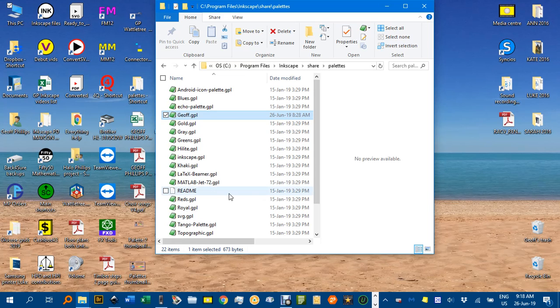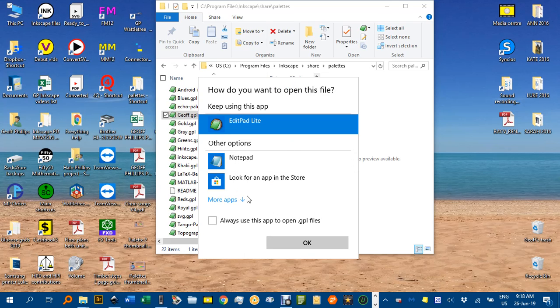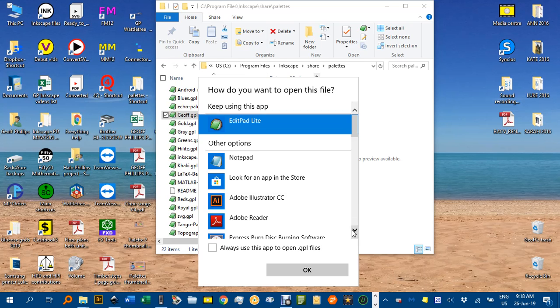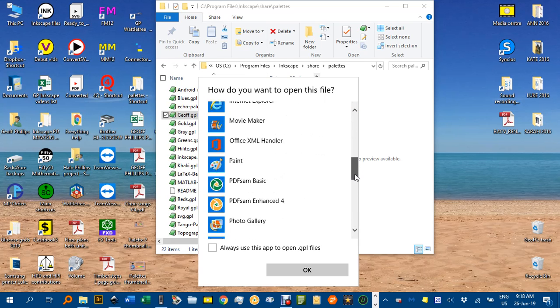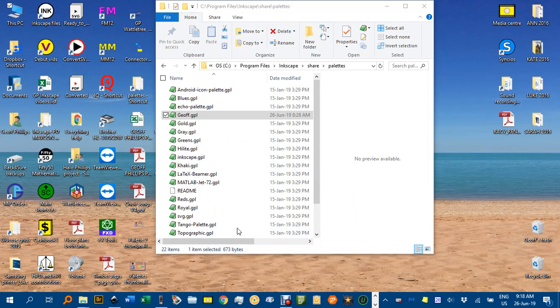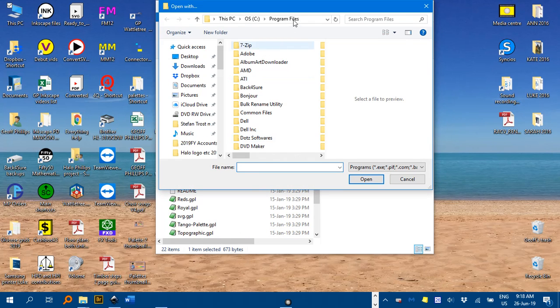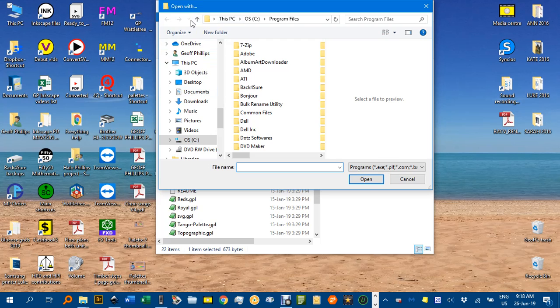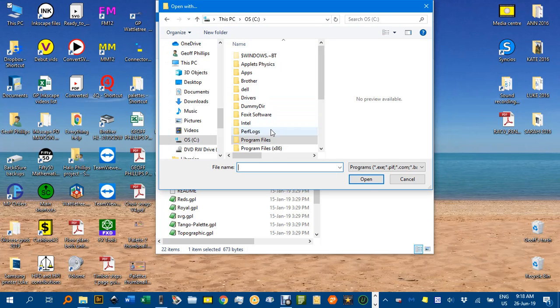Select Choose Another App, and if you don't see what you want there, select More Apps and scroll down till you find something. It might be WordPad, might be Notepad, whatever. If you can't see it in the list, you can click on Look for Another App on this PC, and either in Programs or go up a level to the other Programs file, Programs x86. In one of these two directories there'll be various programs, and you can navigate and find that.